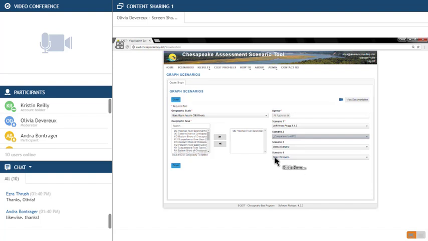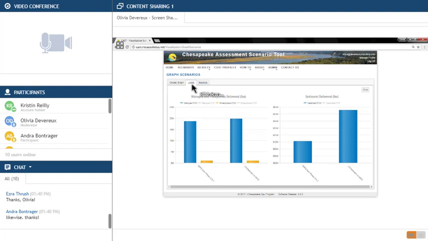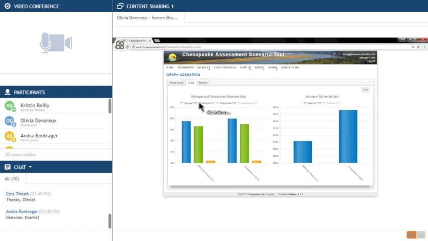And I could pick a third and a fourth scenario to compare it to, but I don't need to. I'm just going to do those two, and I'll click Graph. And we're going to get two more tabs that are going to pop up. The first is Loads, and the next is Sources. These little buttons up here add elements to the bar graph. So now we have 4 elements.